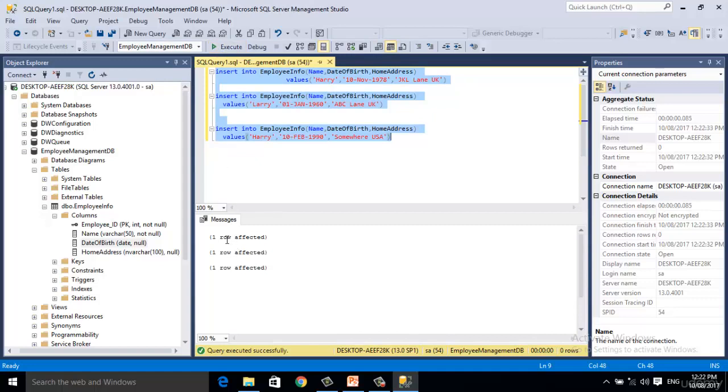and you can see that it printed the same message three times, which is one row affected, which means that now Microsoft SQL Server Management Studio has inserted 3 different rows in the employee information table on the basis of the insert query provided by me.